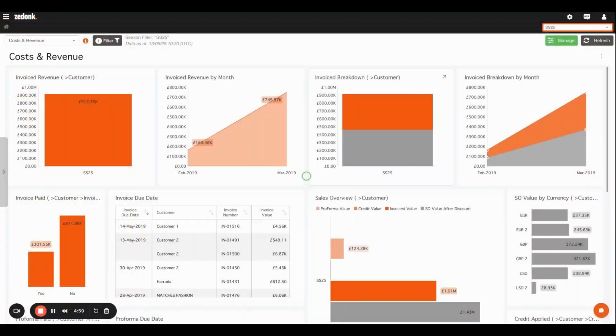Costs and revenue. This dashboard focuses on cost and revenue data in the system. This falls under sales orders, production orders, and purchase orders. The widgets at the top of the page look at invoice data. This can be broken down by customer or by month.